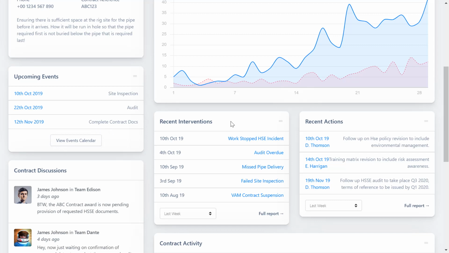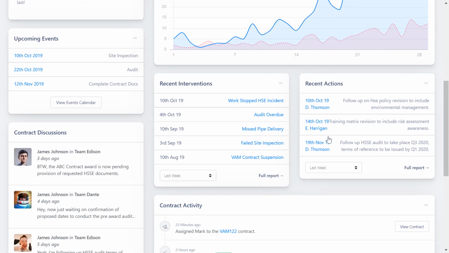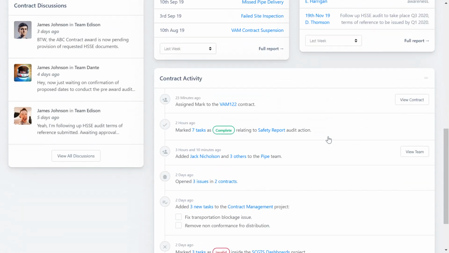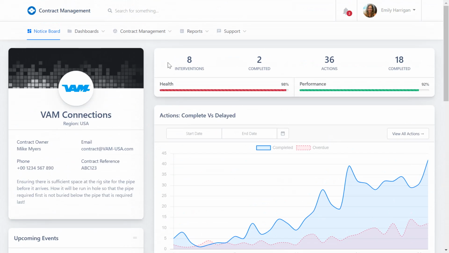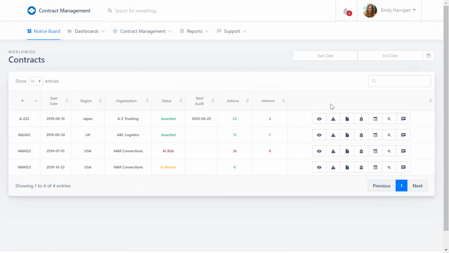Any interventions. We spoke earlier about managing by exception and this notion of interventions being critical to making sure that the project runs smoothly. So these could be an example of where you pull through those interventions and then you can jump into that full information about each one. Similar aspect there for the recent actions that have been assigned against this contract, and again, contract activity at the bottom here. Go back to the contracts.